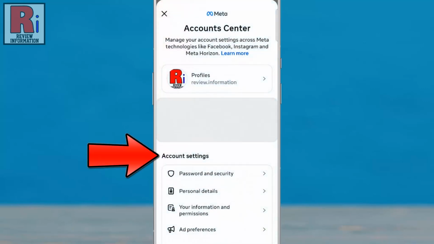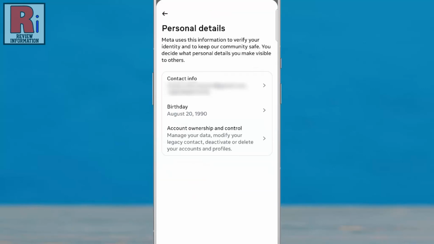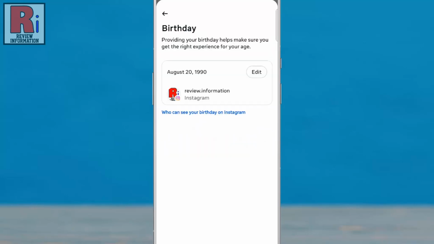Under the Account Settings header, tap on Personal Details. Here you will see your birthday. Tap on it to proceed. You can update your birthday information by tapping Edit if necessary.